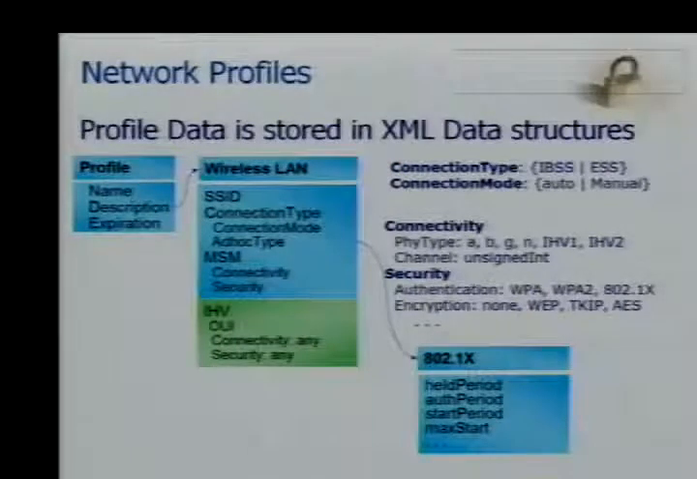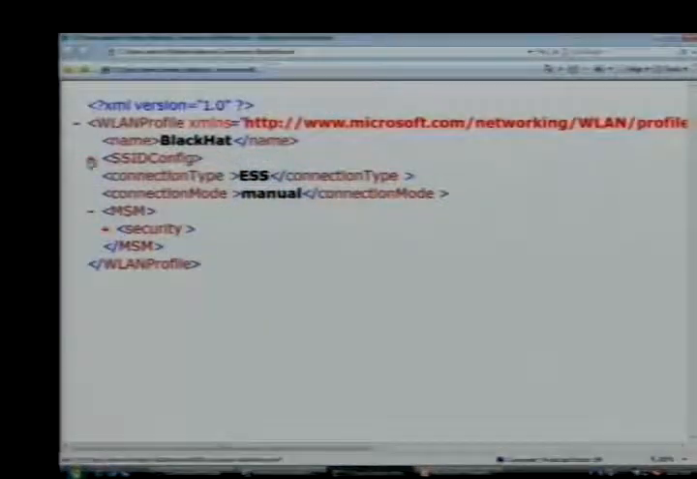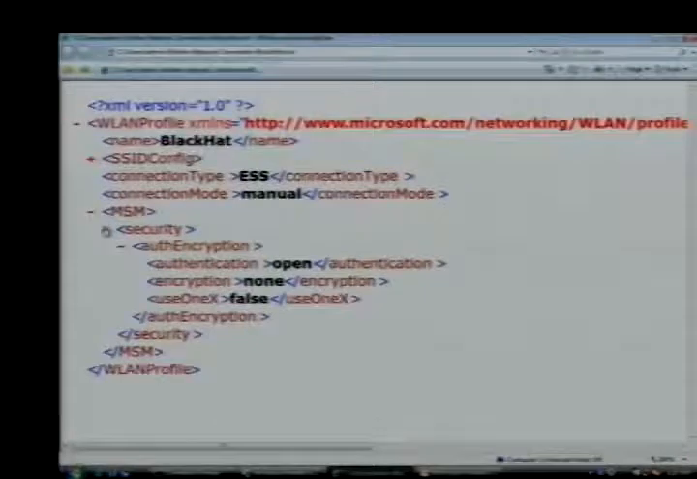So profiles. Profiles are now just blobs of XML. It's probably easier if I just show you one. So this is the kind of stuff you'd expect to see: information about the SSID, the name, the hex string, whether it's an ESS, meaning it's in infrastructure mode, you'd see if it's ad hoc there, whether it's manual or auto-connect, and then security information. This is an open net, obviously this is the BlackHat network, so it's open, there's no encryption, and we're not using 1x. If this was a 1x network, you'd see all the EAP goo sitting below that.